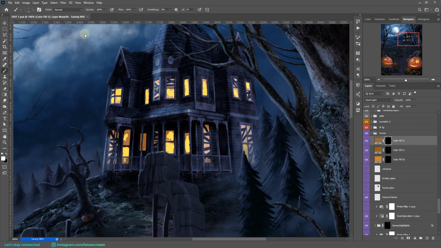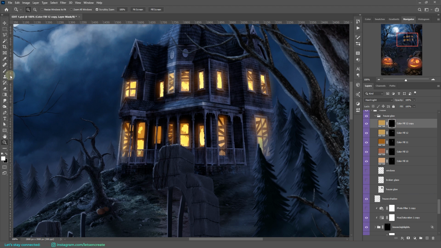Then I added some ambient glow over the windows. And I also painted the highlights manually on different beams and pillars of the mansion.